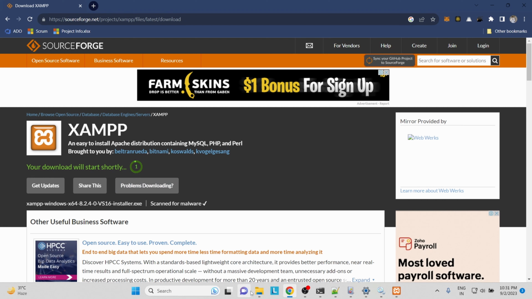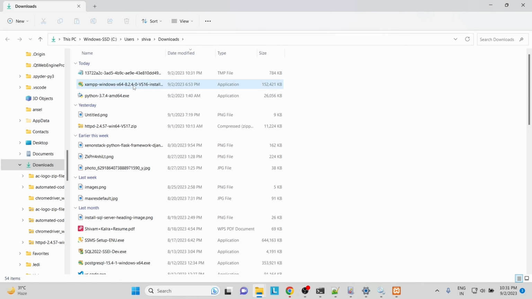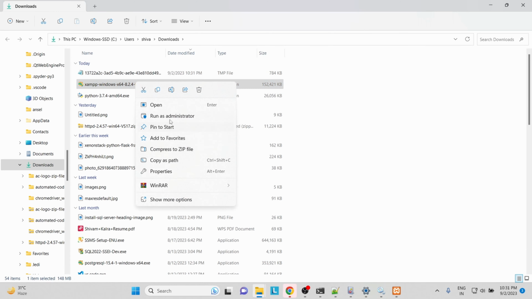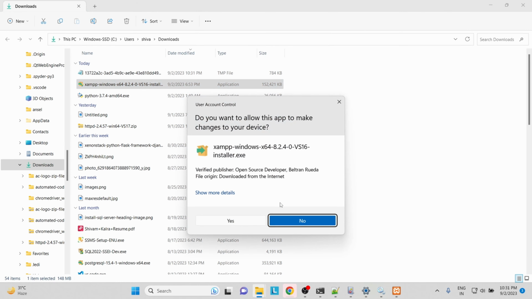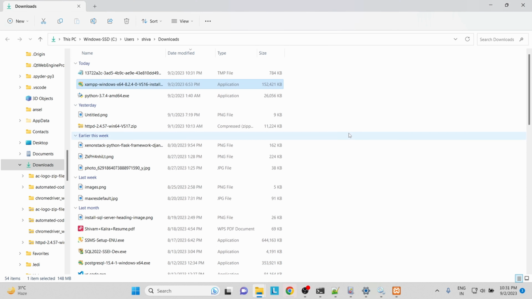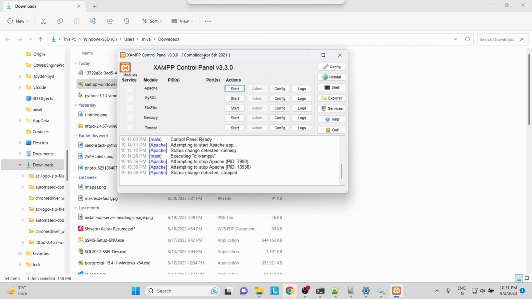Now, head to the folder where your XAMPP installation file is, right click and run it as an administrator. Click on yes and go to next, and your XAMPP will be installed. At the end it will ask you to open a control panel for it, which will look like this.